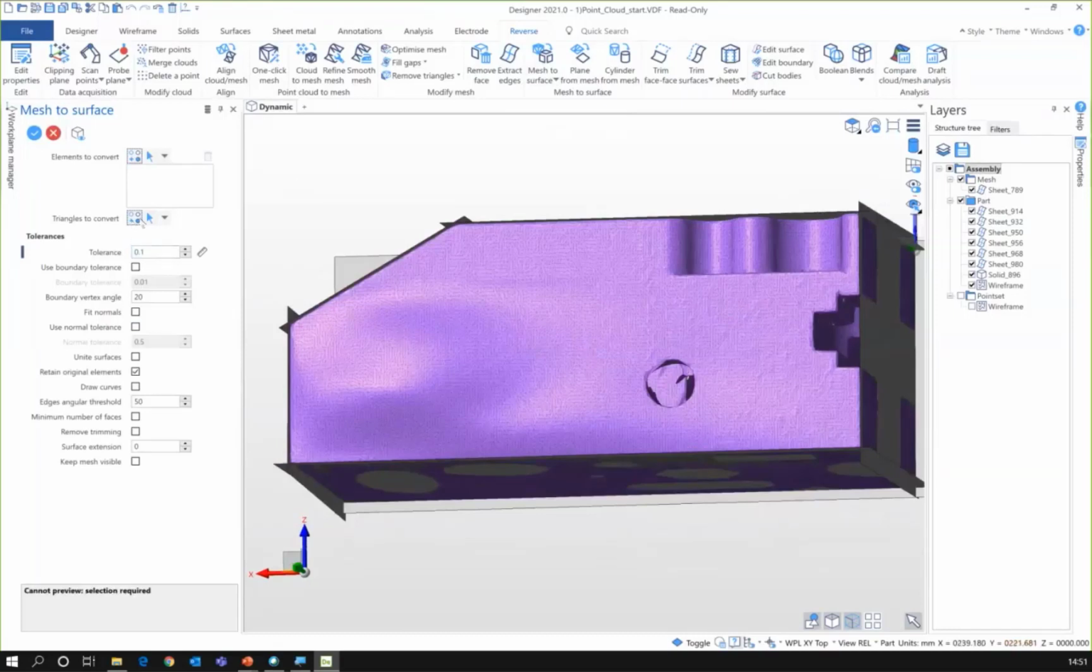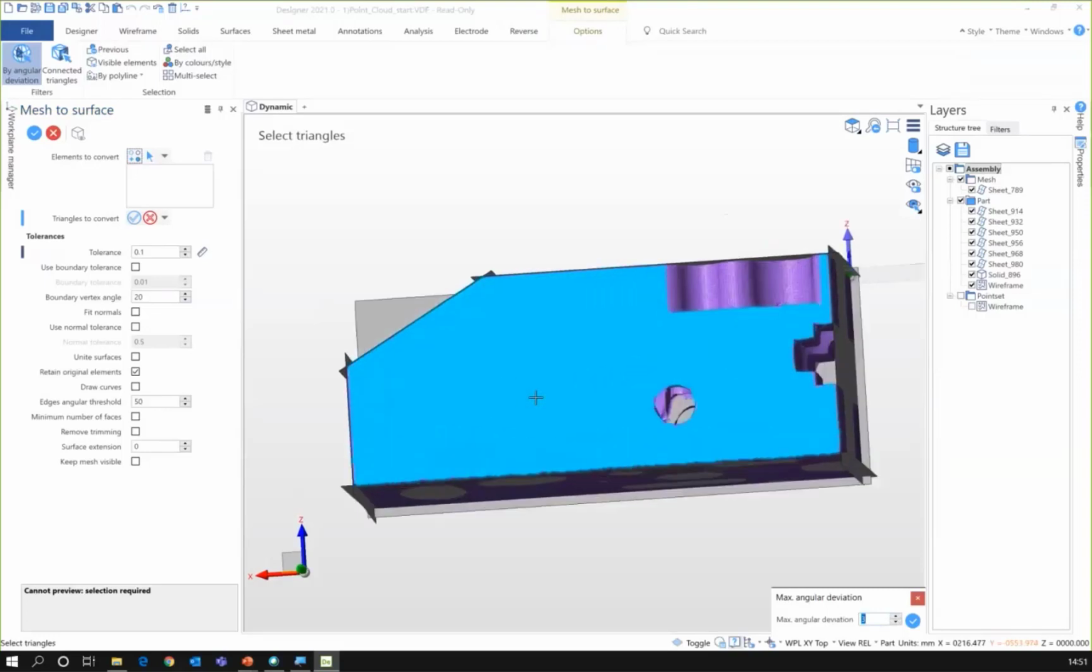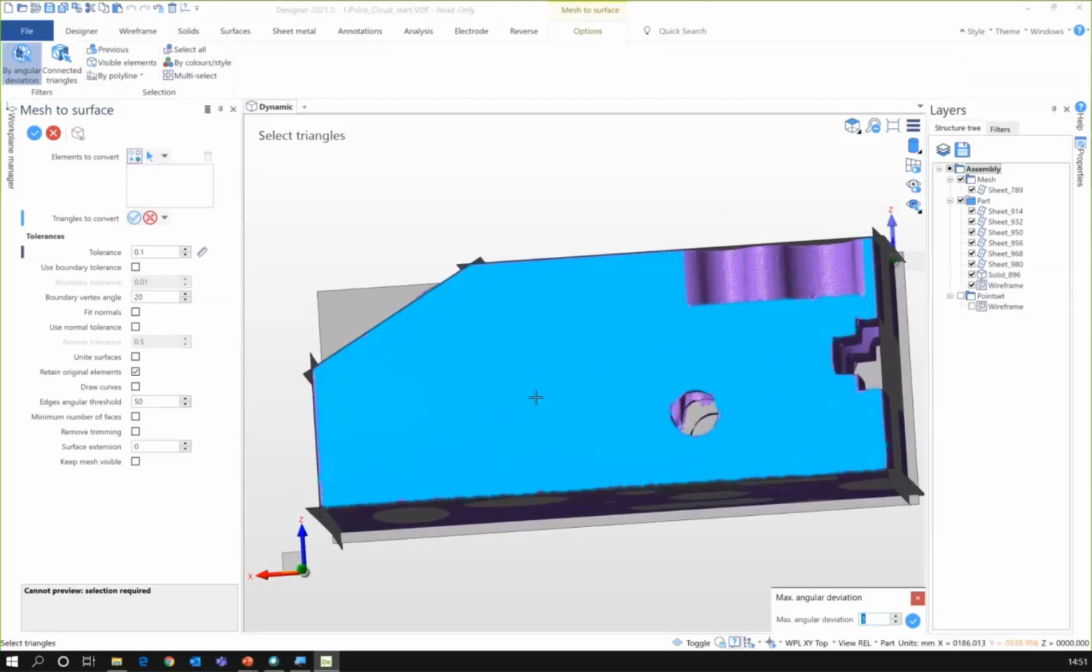So I'm going to choose the triangles to convert. I'm going to use the angular deviation method again. And I'm going to hover over. You can see when I hover over, I've got the feedback. I've not quite got all of the triangles on that face. So I'm going to just up the angular deviation and go back. Now it looks a lot better. And I'm going to select that.